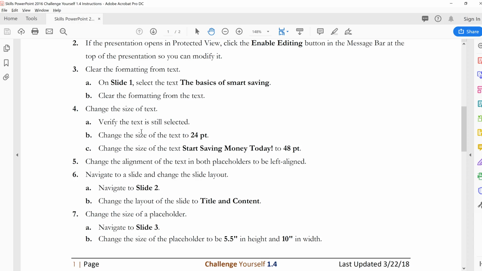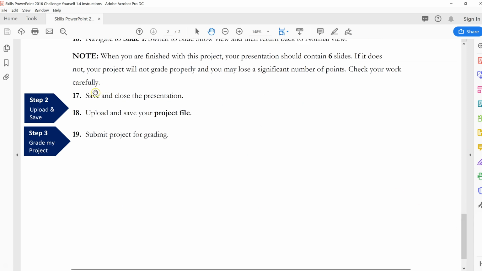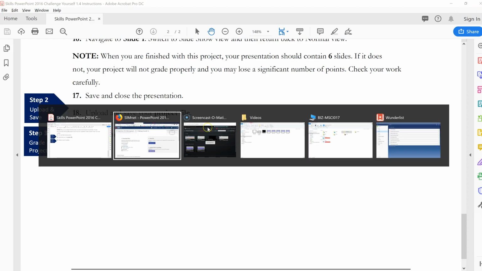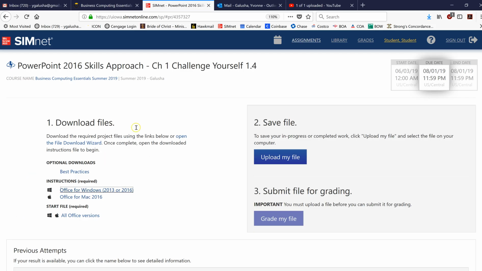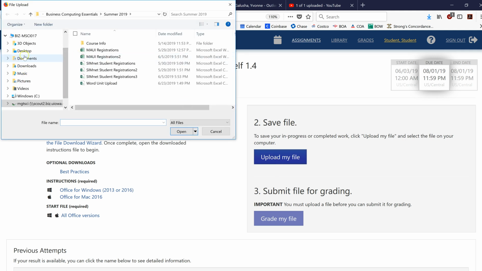Now, assuming I'd done all the steps, we'd be down here at the bottom, and it says to save and close the presentation, and now we're ready to upload and save your project file for grading. That's the part I want to demonstrate next. Obviously, we're not done, but we'll close. Now we go back to SIMnet, and we're ready to upload the file, as it just said. So you have to know where you put it.